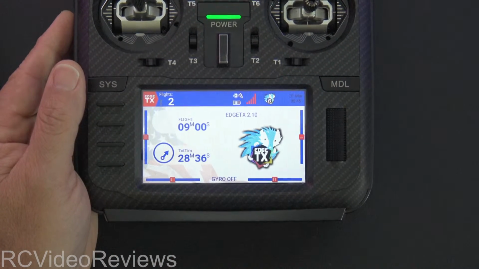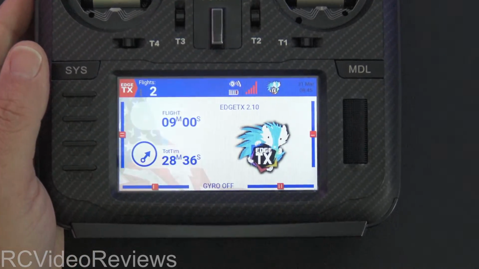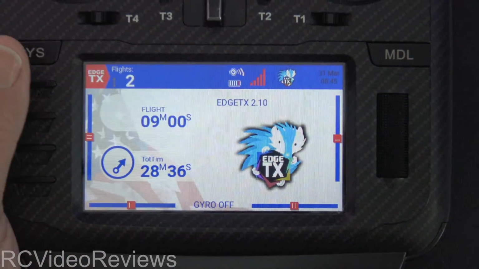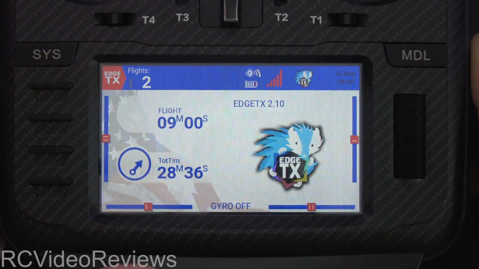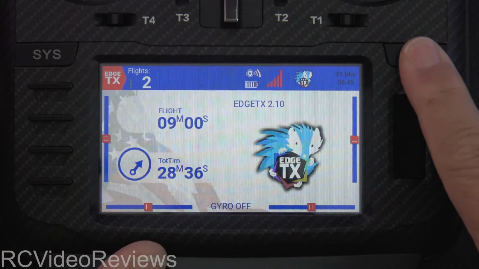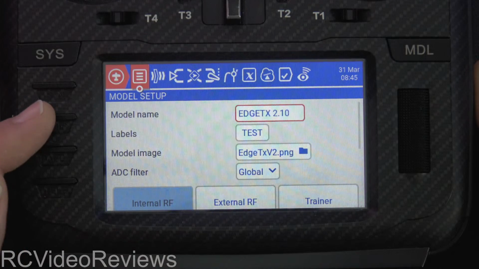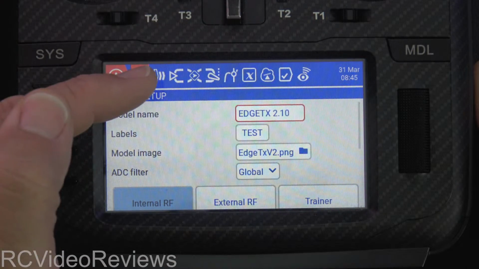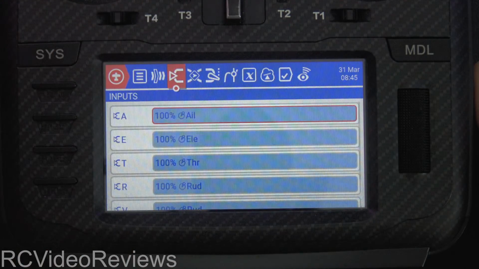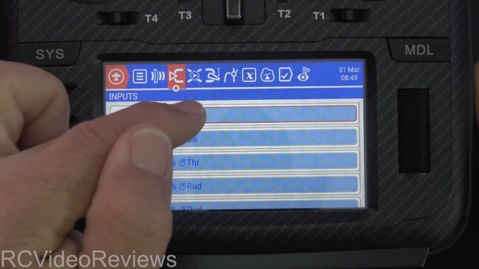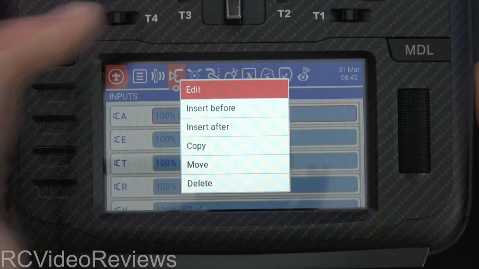And I'm going to zoom in a little bit more so you guys can get a better look at the screen. The source selection menu has been changed pretty much throughout. So I'm going to press the model button, just a quick press. That brings us into the model settings. And then you can either press the page right or you can click right up here. I'll just click on the screen. That's the input screen. And I'll click on this one and hit edit.